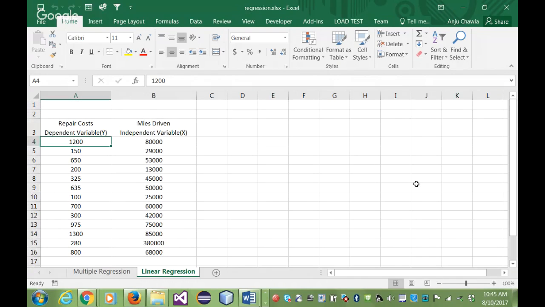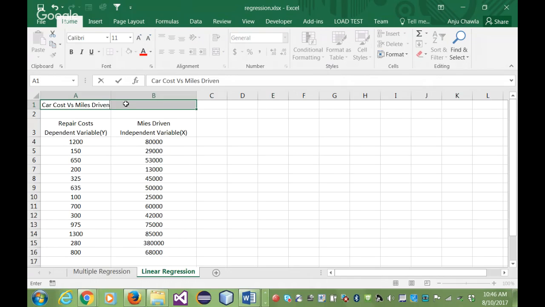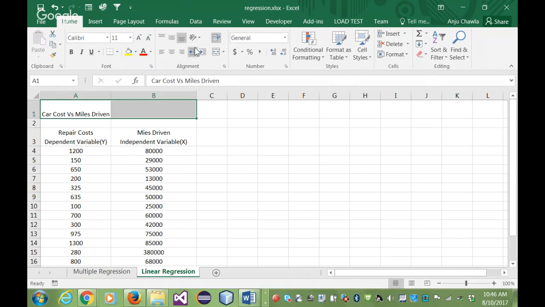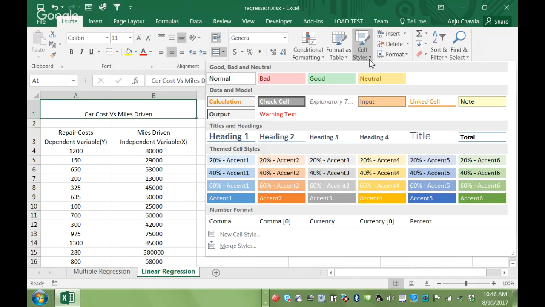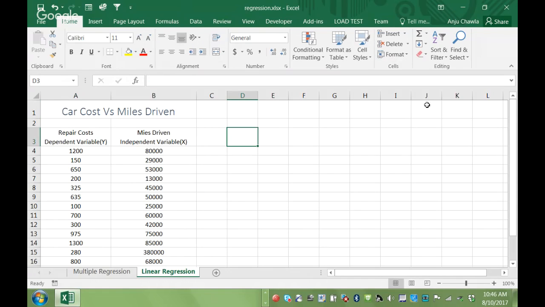So what I've done here, if you notice, I've said the repair costs of a car depend upon the miles that have been accumulated on the car. So how many miles have you driven? The repair cost depends on it. So this is just some car information, some car or vehicle statistics. This is car cost versus miles driven. And again, just to make it look a little bigger, right? So that's the data I've given.